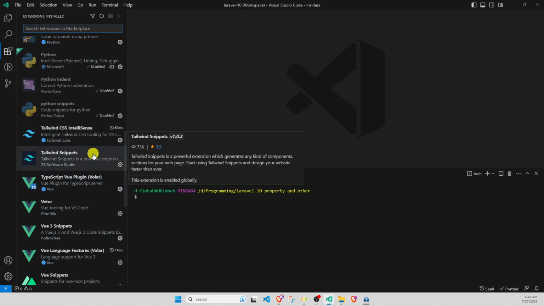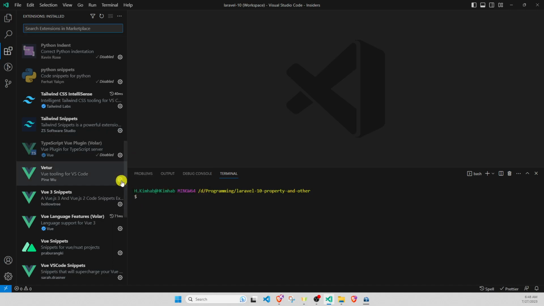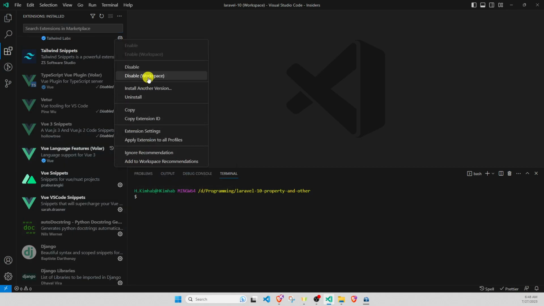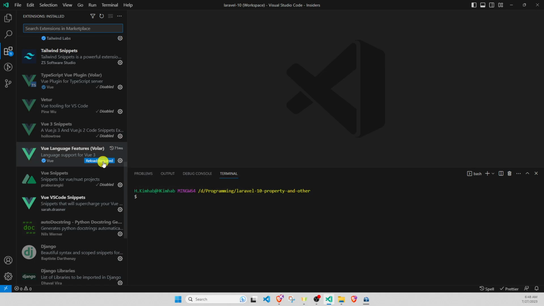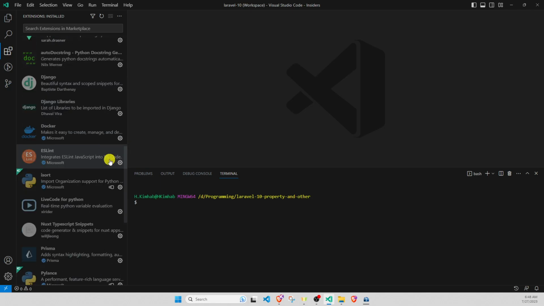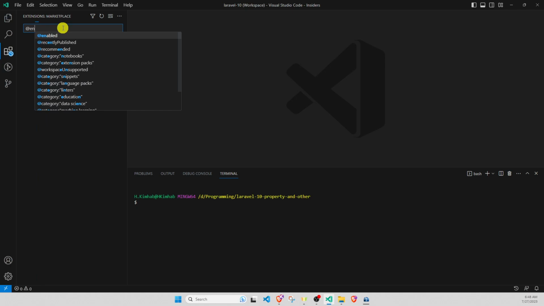Type in. Okay. Now I don't need it yet. Okay, disable it. Need to reload. Okay, reload. Disable. In order to filter, you need to check enabled.